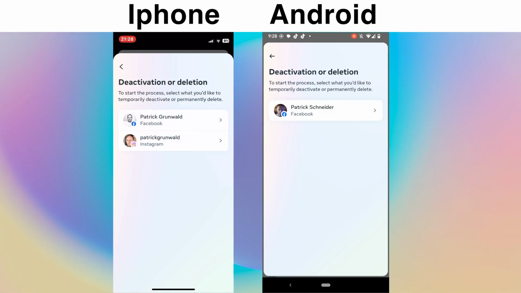And then on the iPhone, you see I already also connected Instagram or linked Instagram to my Facebook account, but we want to delete the Facebook account. So you have to click on the Facebook. And by Android, I only have the Facebook account. I click on the Facebook account button.